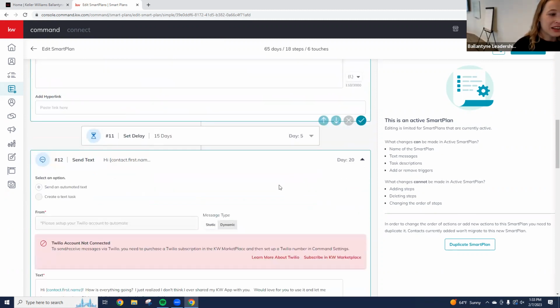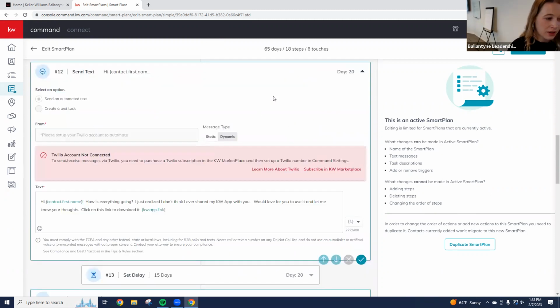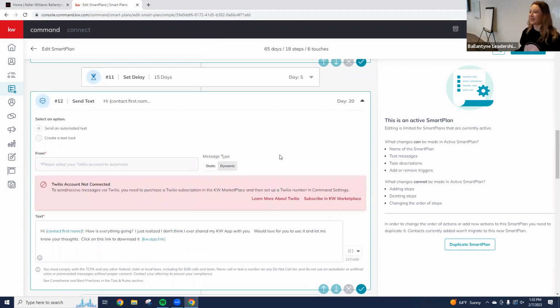All right, so this next option here, I'm pretty excited about because this is a newer update. I won't be able to show you exactly because I have a contact already on the smart plan, so it's active. But they've made a recent update to smart plans: in the past, with text messages through smart plans, you had to have Twilio in order to utilize them.